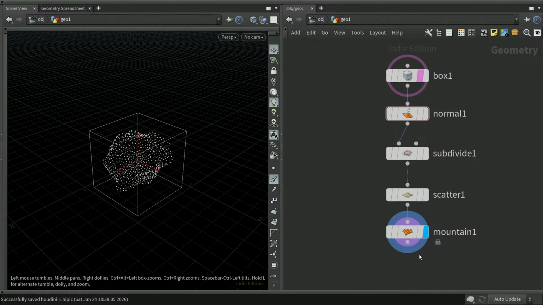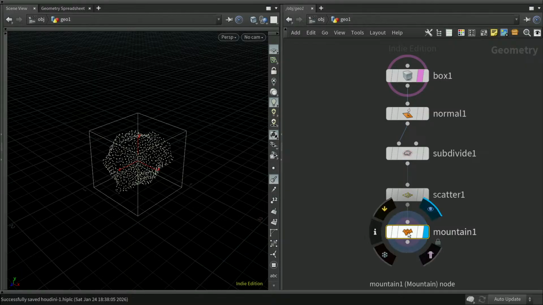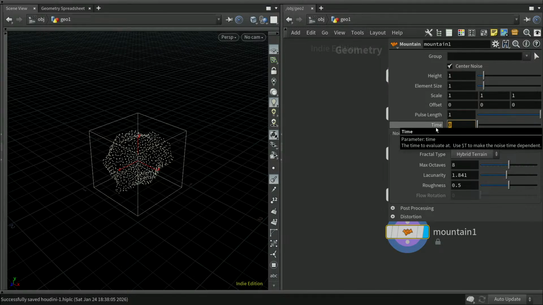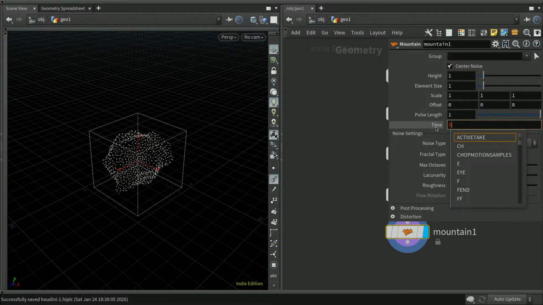And we can also animate this. So select the mountains and press P. And then here we have something called time, and this is now constantly set to time zero. So instead press shift and type a $mark and here a big T. So this is a variable that is the time.